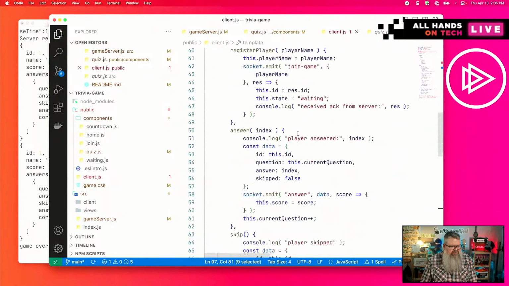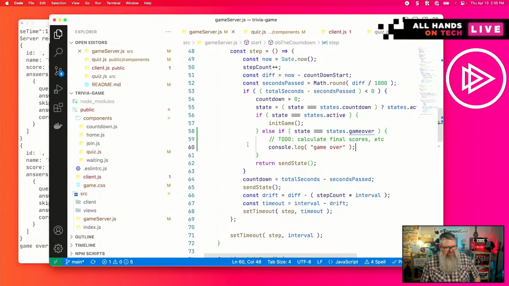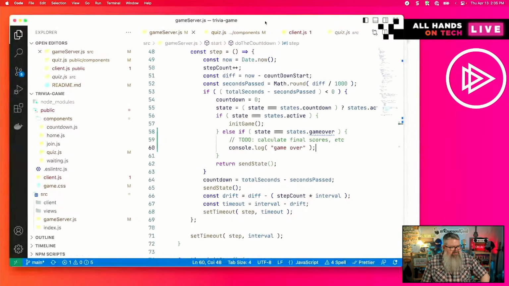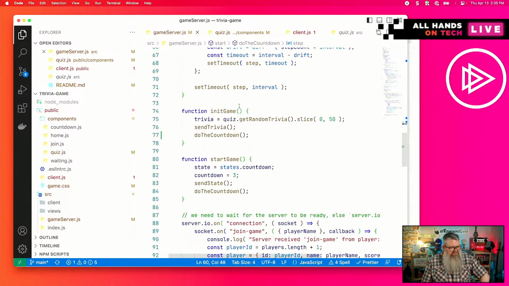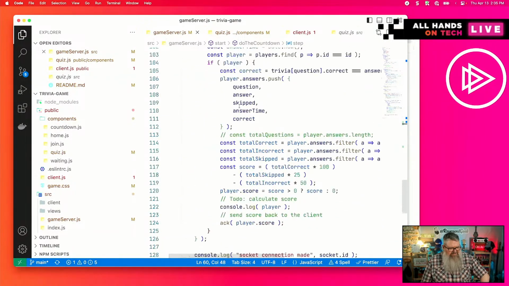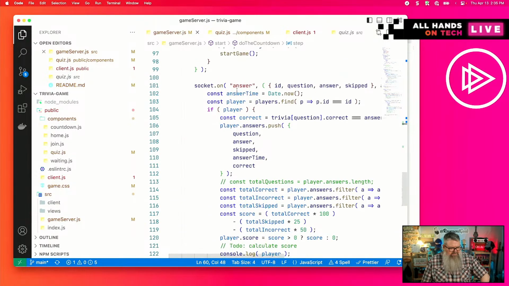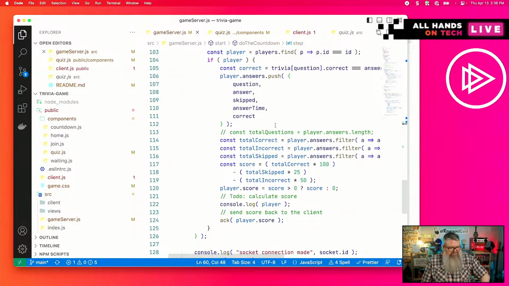Let me go to the right source code. Since we're calculating the scores as answers are made, there's not really a need to recalculate all the scores, because every time we get an answer, we're updating the total correct, total incorrect, total skipped, and then calculating a final score.